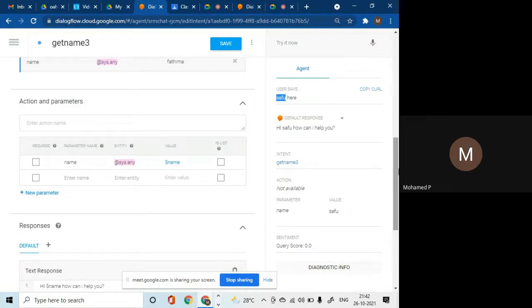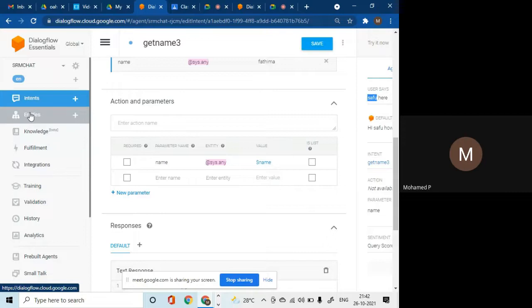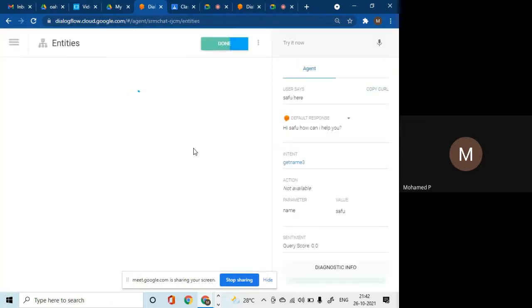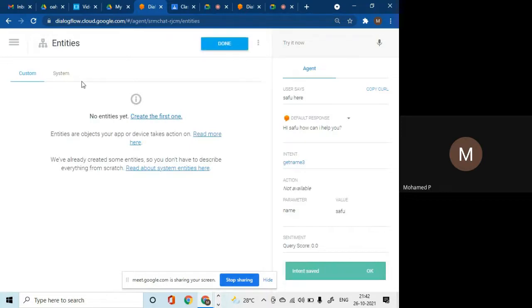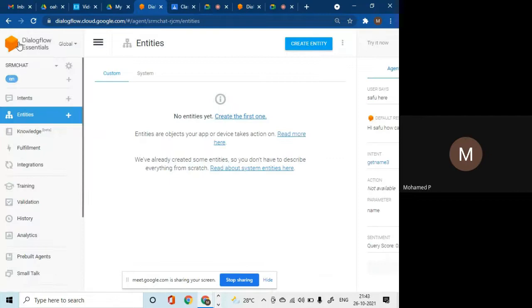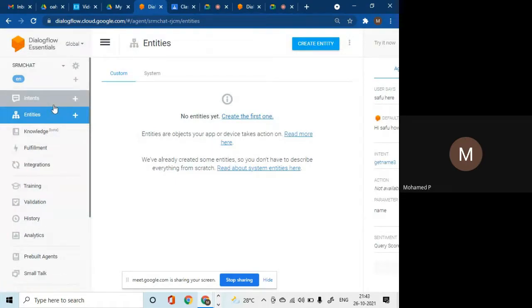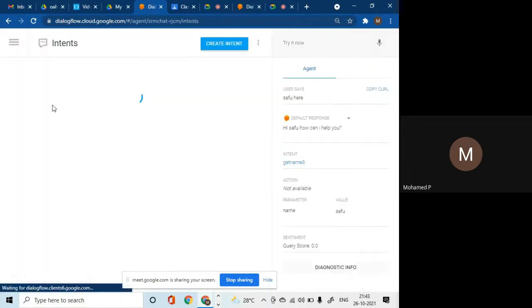Okay, so this way you can include many such intents, and once you save it, you can see in this intent we have created an entity. The name of the entity is name. Similarly, you can have your own custom entities also, right? You can create it. As I have created one intent for these two particular statements.